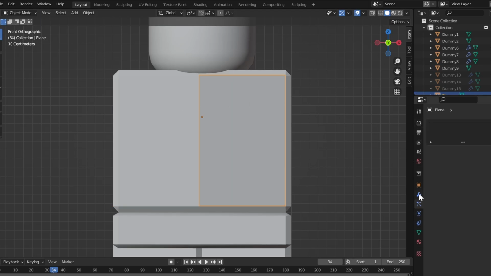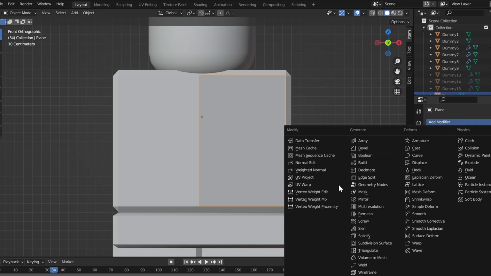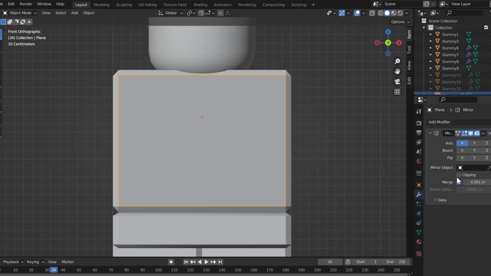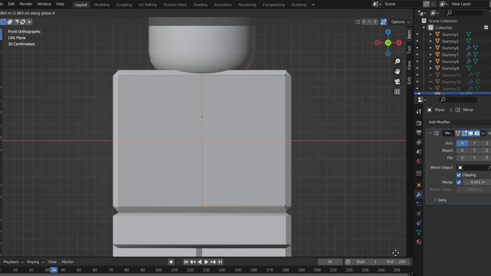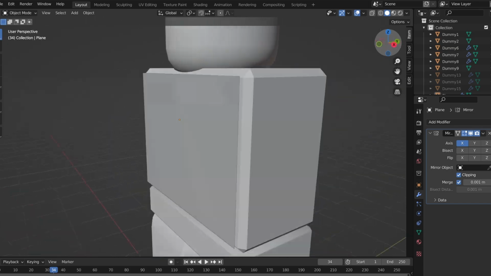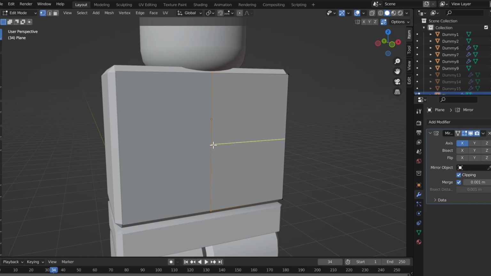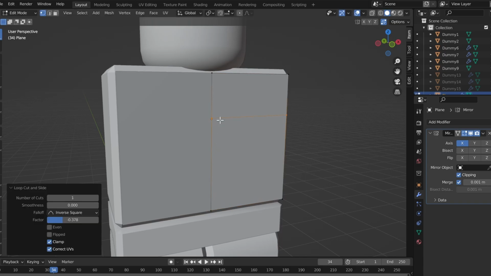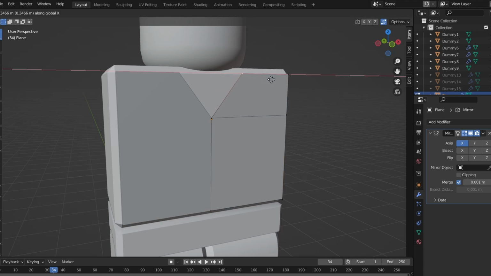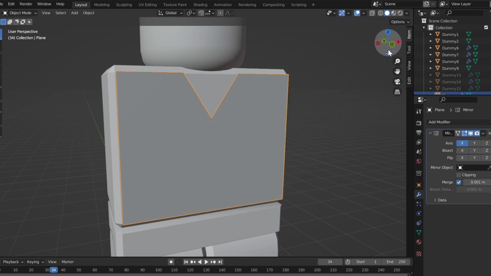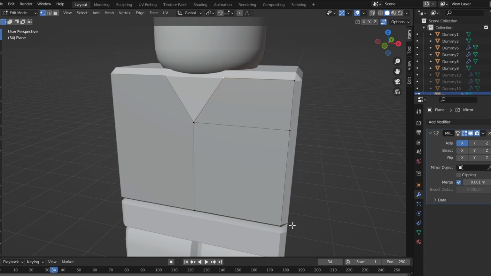Then you want to go to the modifier tab right here, and then add a mirror modifier. Now you want to enable clipping, go into edit mode to make sure they are connected, and that's the first part done. Second part is, you want to add a loop cut in the middle, bring it up, disable clipping, bring these parts out so you have a V shape.